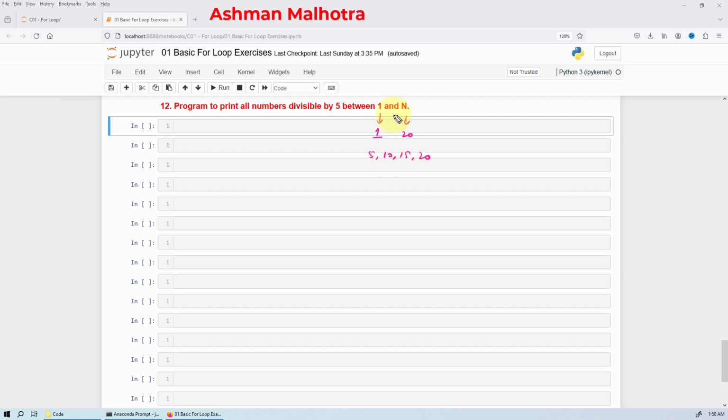Now this range can change. The upper limit can be 20, it can be 30, it can be anything. So we will have to take this input from the user. Now we will be writing the solution to this exercise. So let us start writing the code.